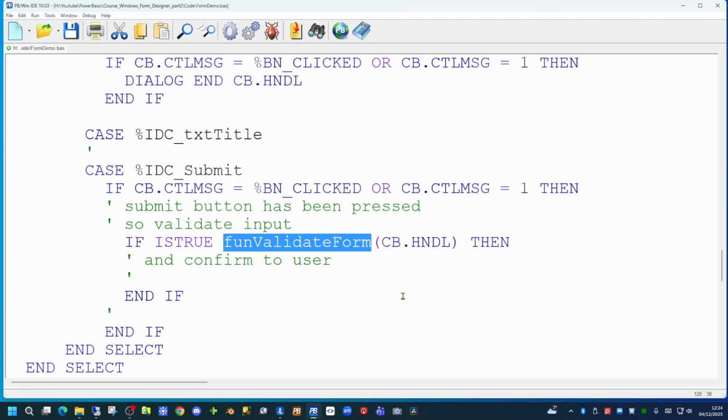So we're going to create a new function called validate form, passing a single parameter, which is the handle of the form. Although this application has only a single dialog, you may well develop applications which have multiple dialogues.